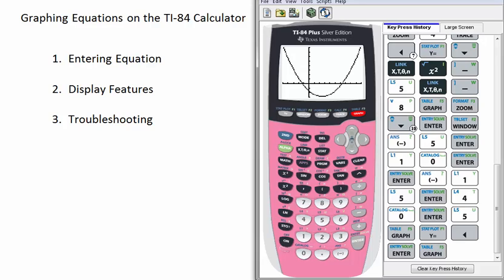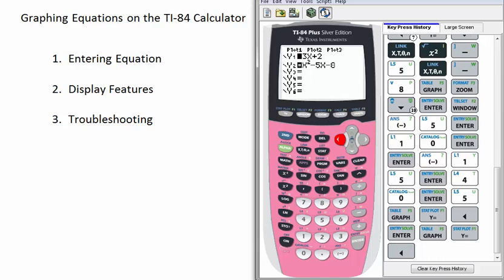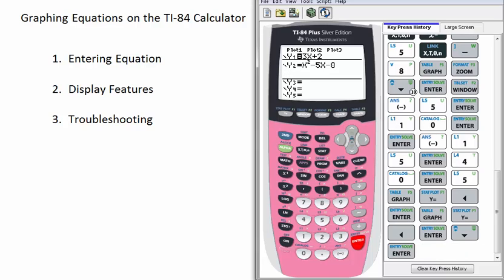When I press Graph now, all I see is the highlighted equation, the quadratic equation. To turn that equation back on for graphing, I just repeat the process, and to turn other equations on and off, I also repeat the process.